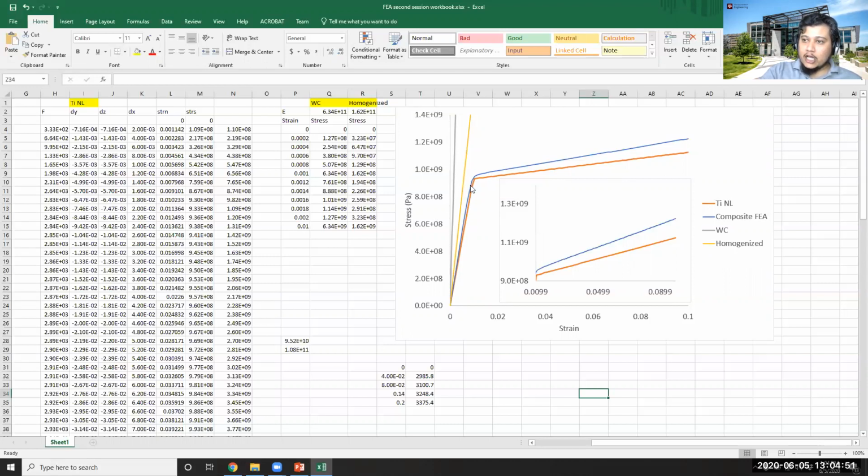They are deviating a lot from the homogenized results. The other thing is that even if you can calculate the homogenized results, you could not have predicted how it will behave during the plastic part. So you can do the homogenization in the elastic part, but it would have been very difficult to predict what the plastic response is going to be.